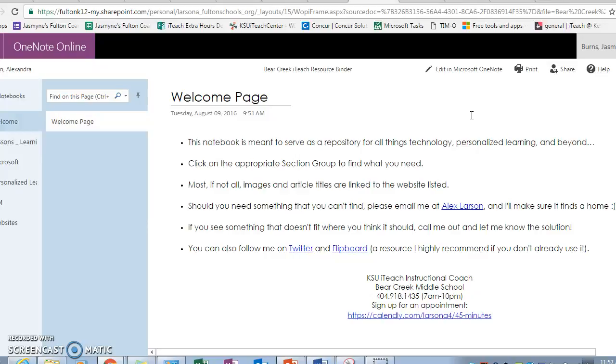So I'm just going to go over a couple things to think about while you are creating a OneNote resource binder. The first thing is to consider your notebook setup. For me, I was thinking about things that I knew my teachers needed access to or would want access to. I know you probably can't see the total name right here, but we have Lessons in Learning, Microsoft, because that's a huge thing at my school, Personalized Learning, TIM, and Websites. As I go, I tend to add things, but this is the setup that I thought was appropriate at that time. So I started with this.